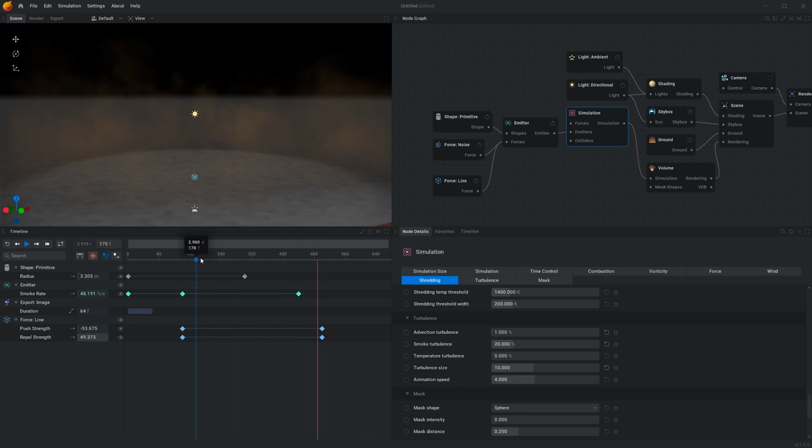And if you wanted more smoke, like maybe we wanted to have that smoke still kicking up quite a lot until towards the end, we could just add another keyframe in there, so it's still going to kick up more smoke as it comes down.